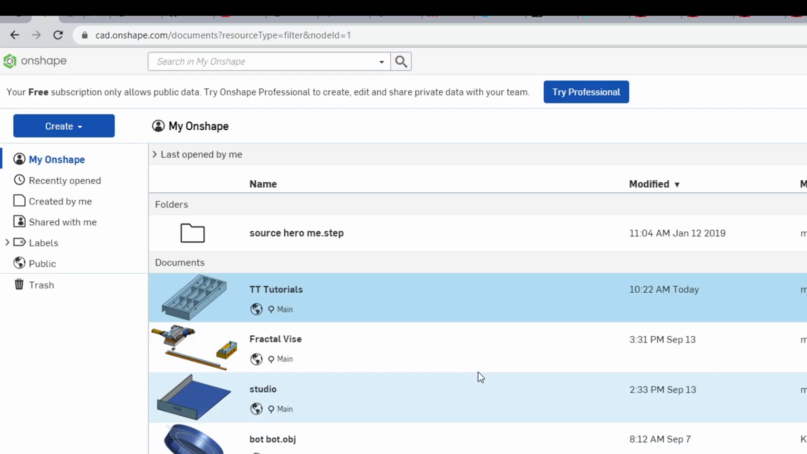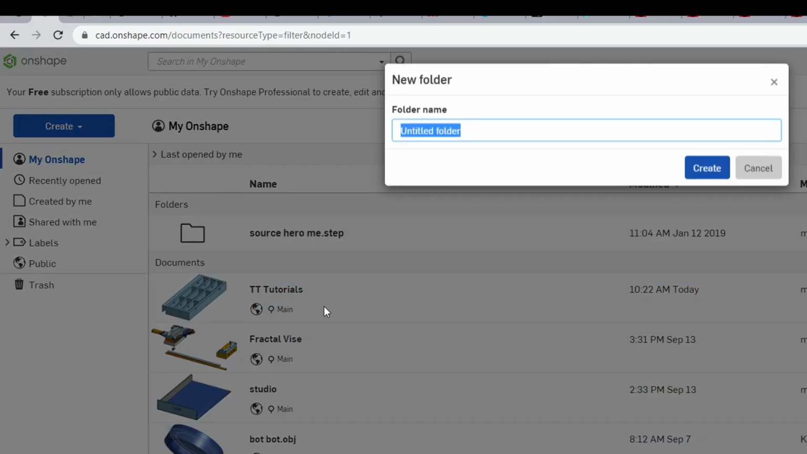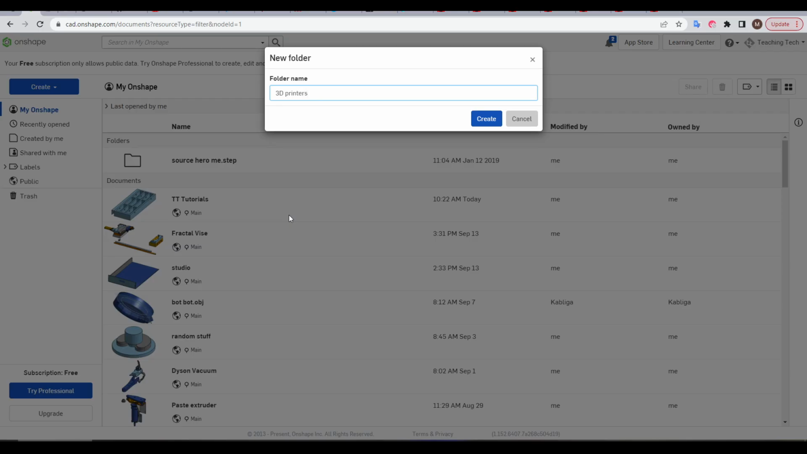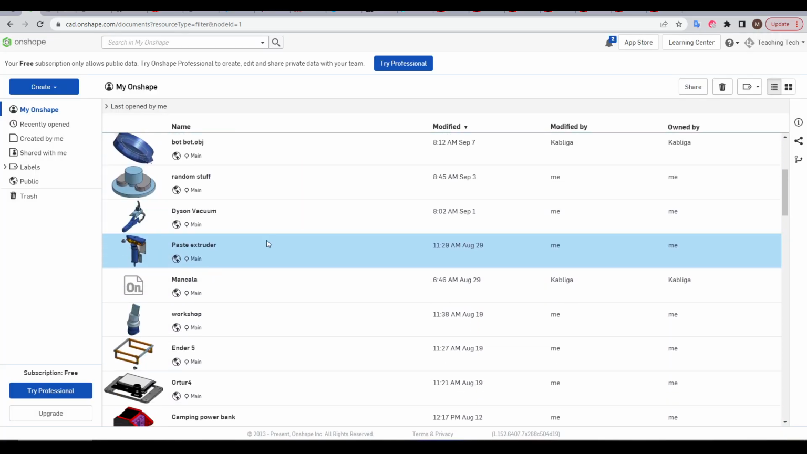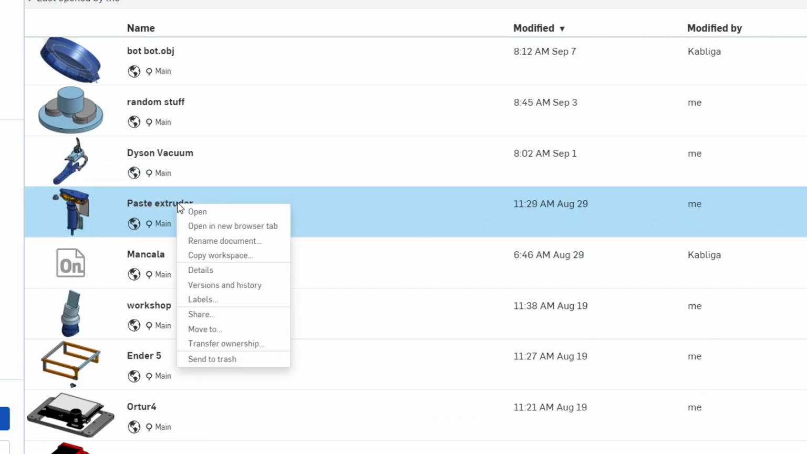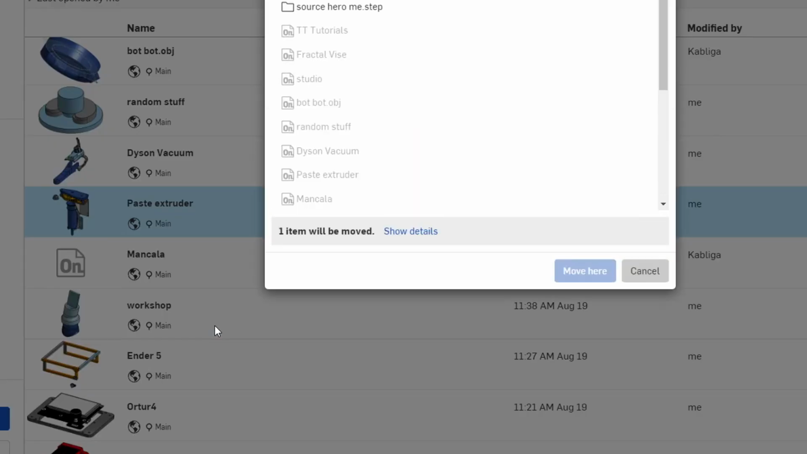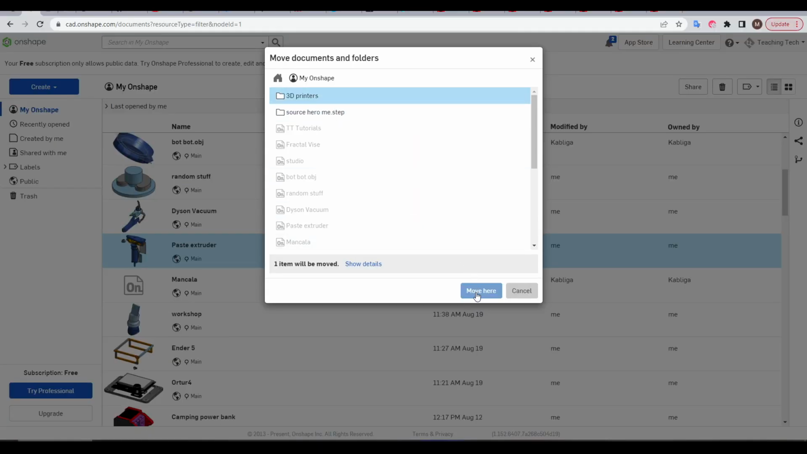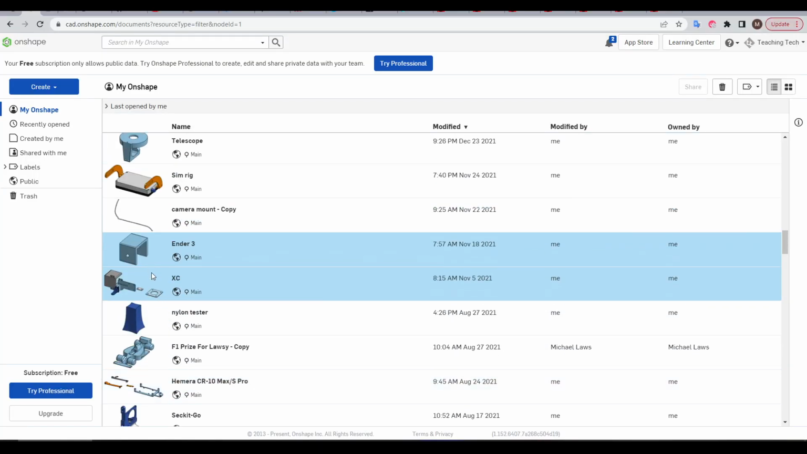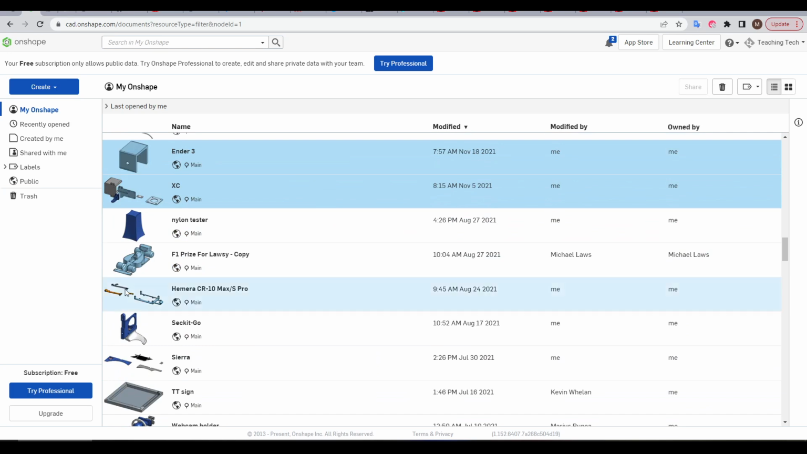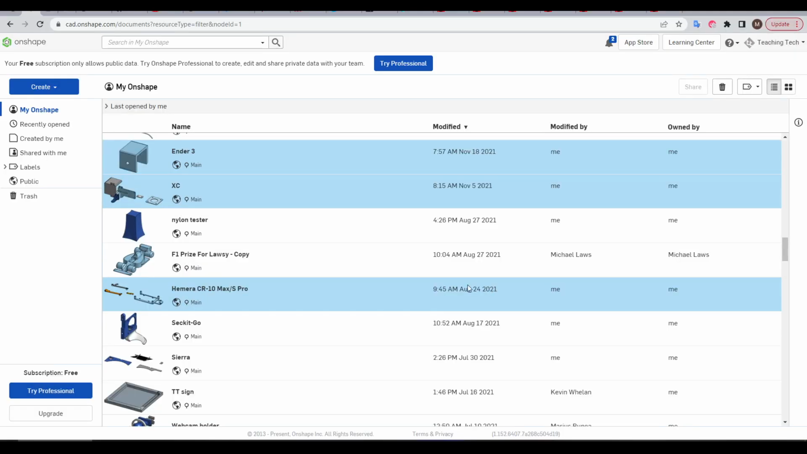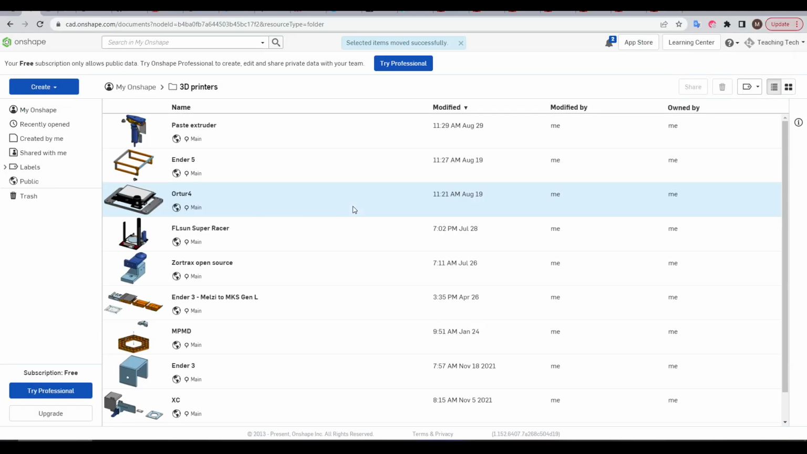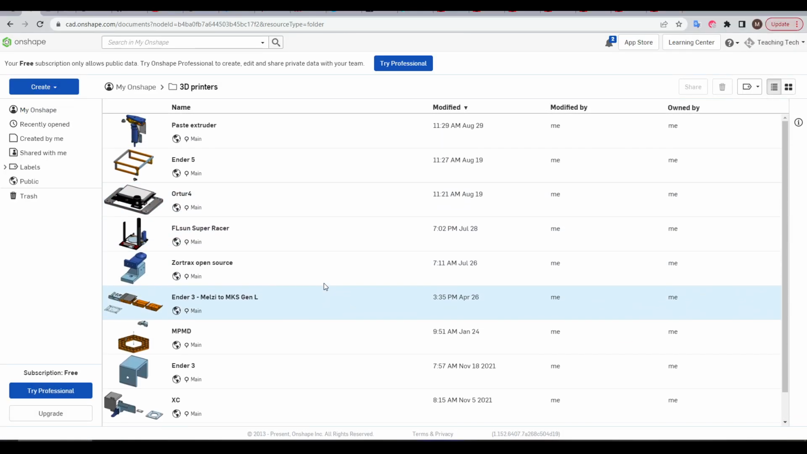Back in our document list, we can also create folders to help organize our parts. For instance, I'll create a folder called 3D printers, and then I can scroll down looking for items I've designed to go on 3D printers, right click, come to move to, and then select my folder and click move here. We can also hold down Control and then click additional documents to select more than one at a time, and then we right click, move selected to, and click our folder once more. We come inside our folder and all of our documents are organized in one place.